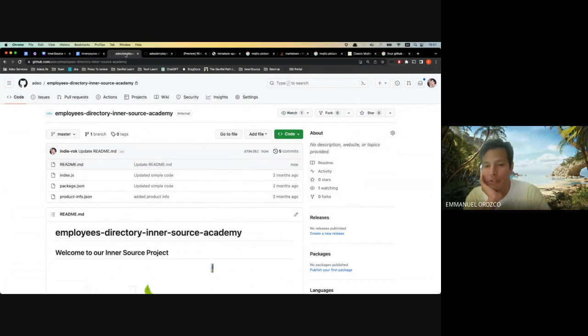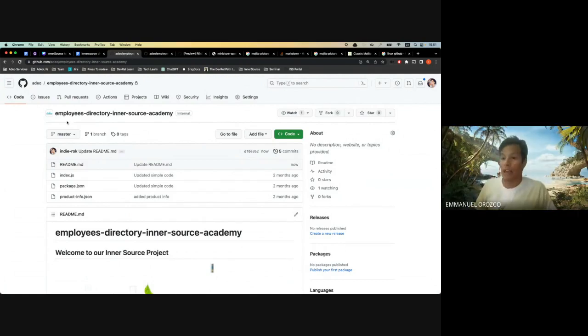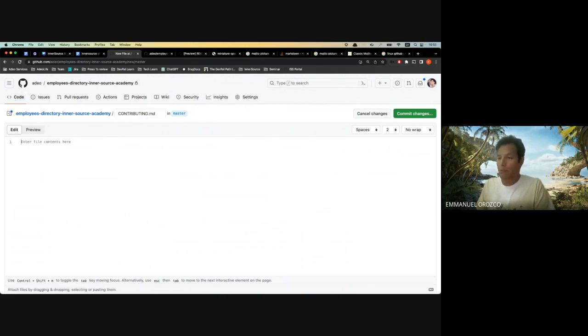To make it inner source compatible, we need the contribution file. Yes, and actually that does not exist, so we need to create the file. Create new file. The standard is called contributing.md. Okay, and file context here.